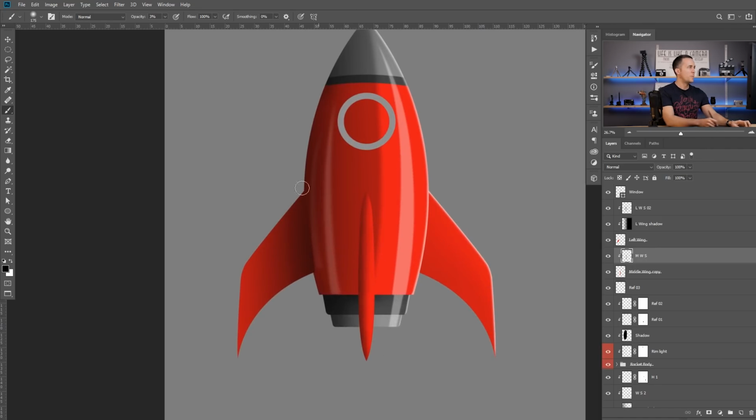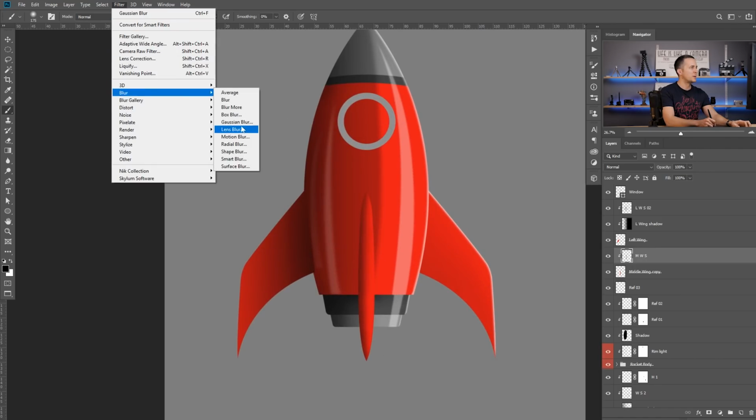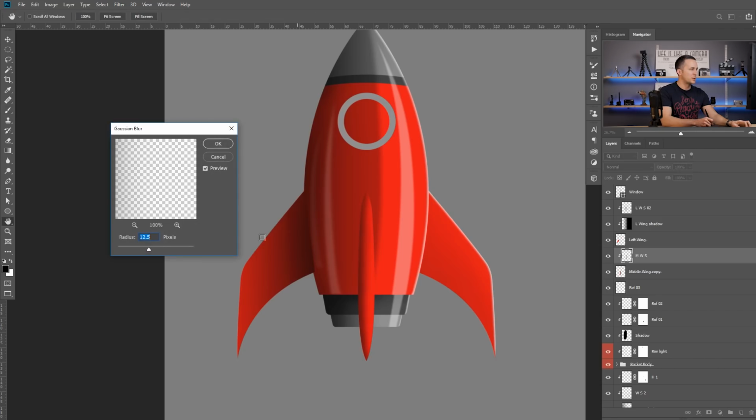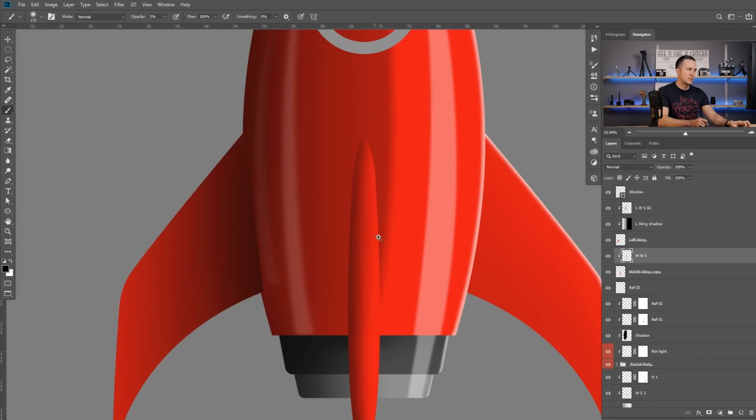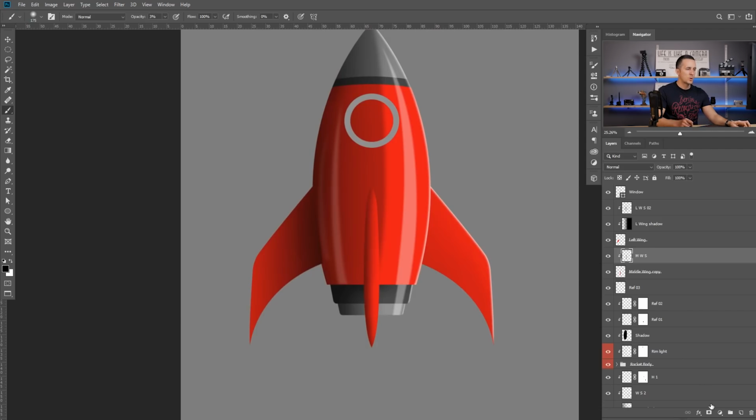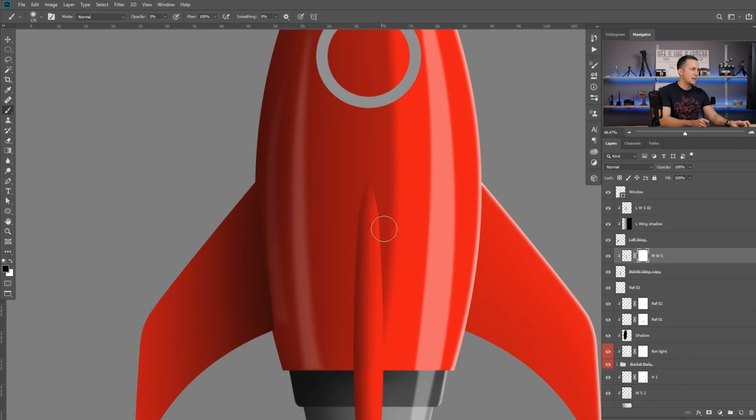This is cool. We can blur this a little bit. So filter, blur, Gaussian blur to blur the shadow a little bit. I like it. So let me show you before and after the subtle result. And also I can add a layer mask and delete the shadow from here.